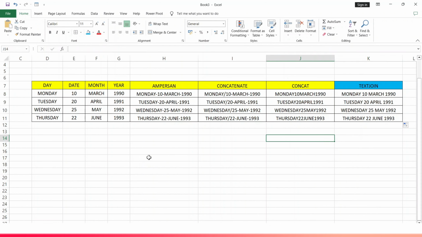So that's it. Tutorial how to use the ampersand, concat, concatenate and textjoin formulas in Microsoft Excel.